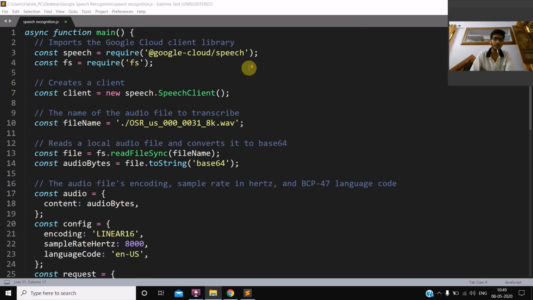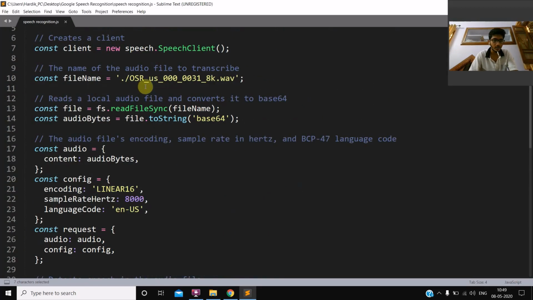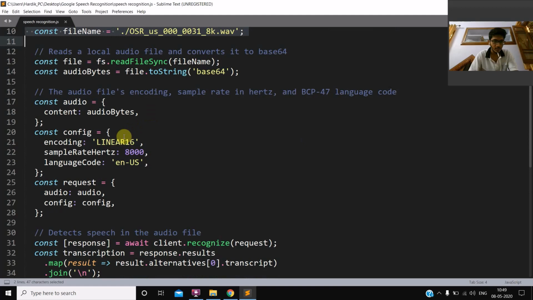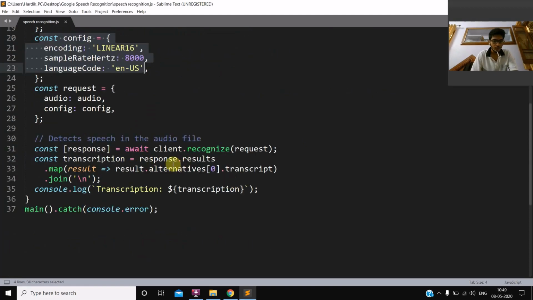The API which we are going to use is Google Speech to Text API. This is the audio file which you are going to convert. Here you can see the details of the audio file. This is the code which detects the speech in the audio file and calls the function.